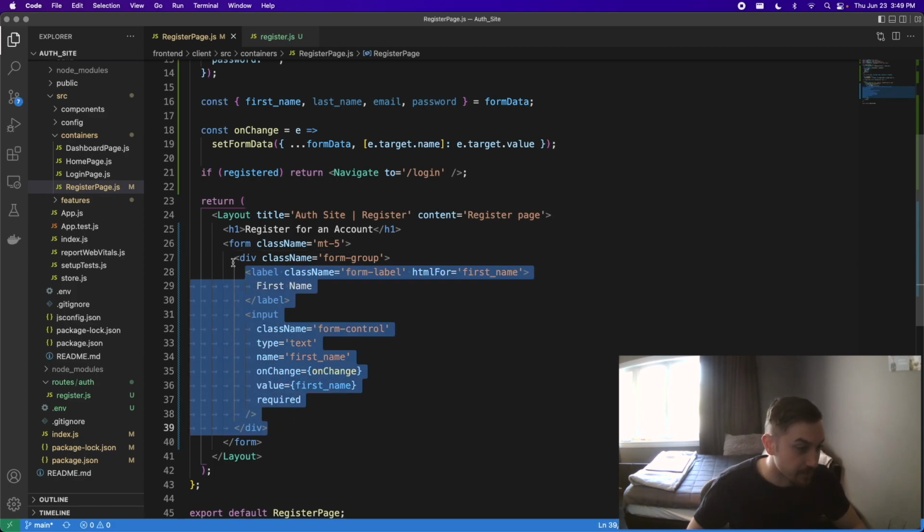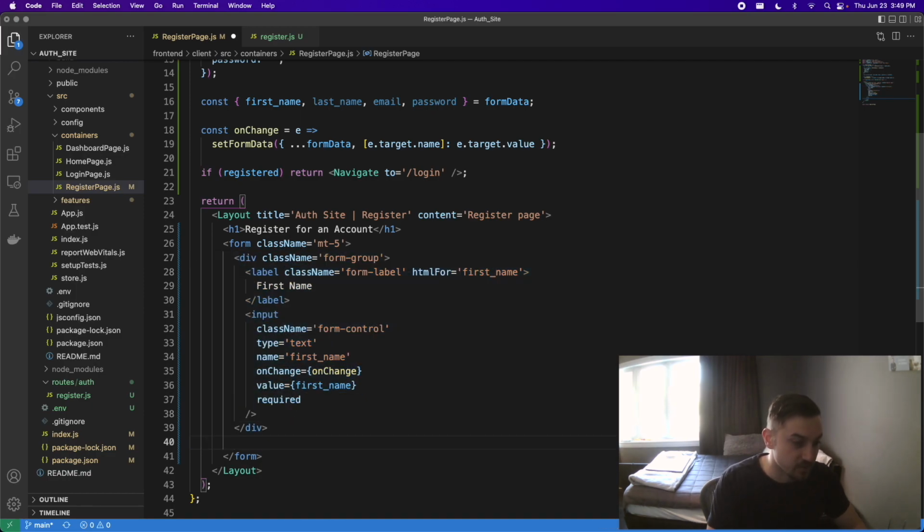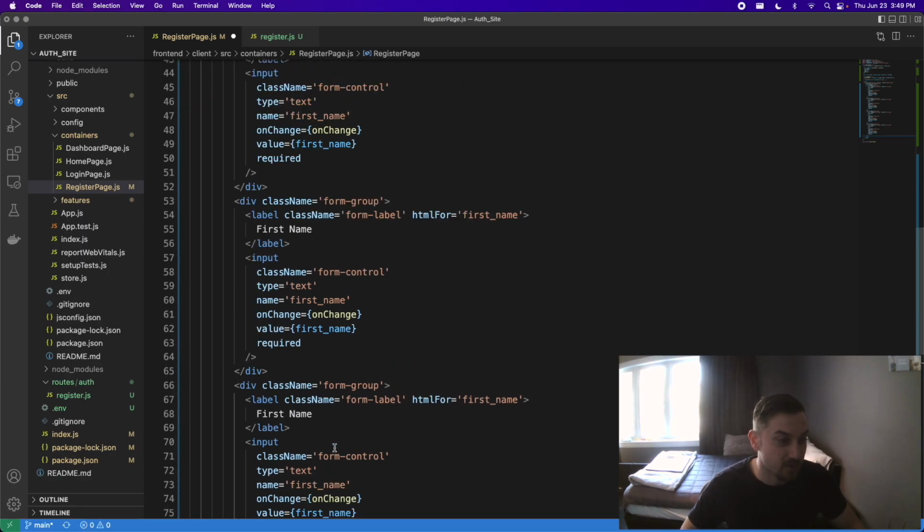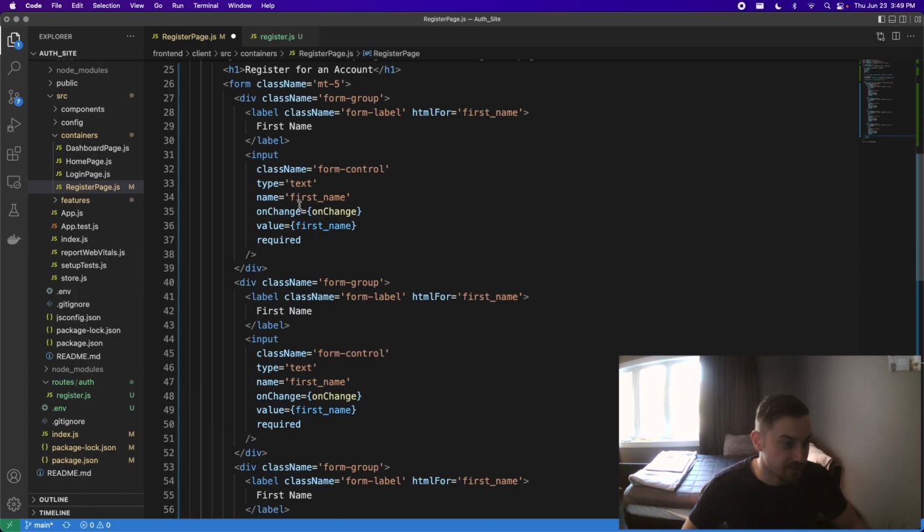So I'm just going to copy this entire form group. Then I'm going to paste once, twice, and three times because we're going to have four inputs total. So we did the first name input right here. Next is going to be the last name.